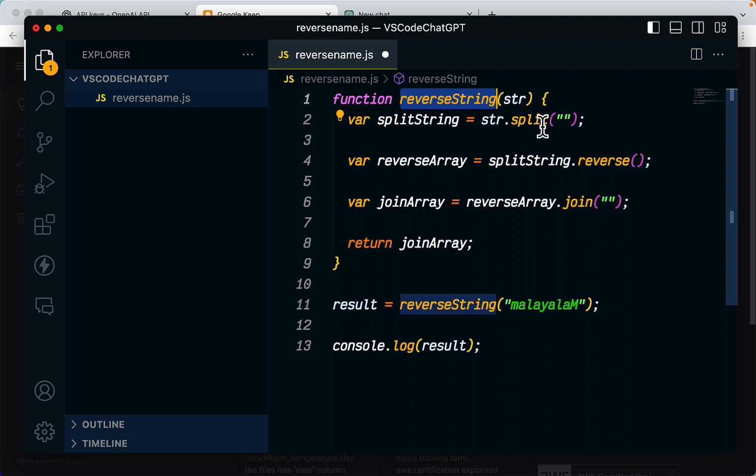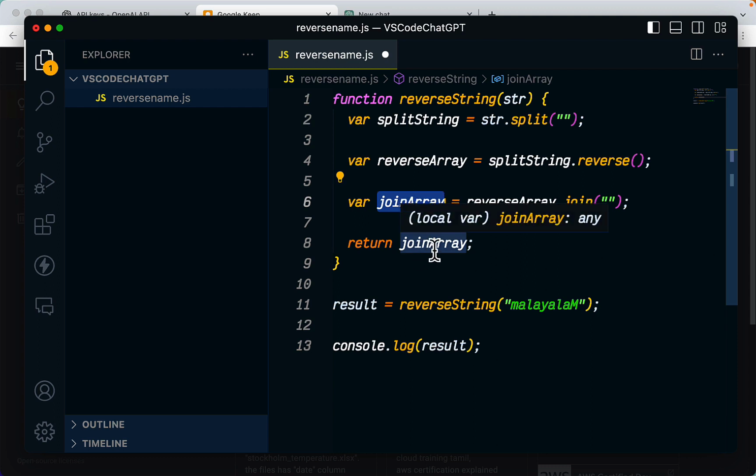It's an array of characters that it's going to produce, and that array is going to be reversed, and the reversed array is going to be joined again together into a string and stored in another variable called join array, and that join array is getting returned. So anyways, it's a pretty simple code, nothing much complex here. It's all about reversing a given string, and the reversed string is going to be printed here with the help of console.log. So by launching the terminal screen, we'll be able to see the result as well.